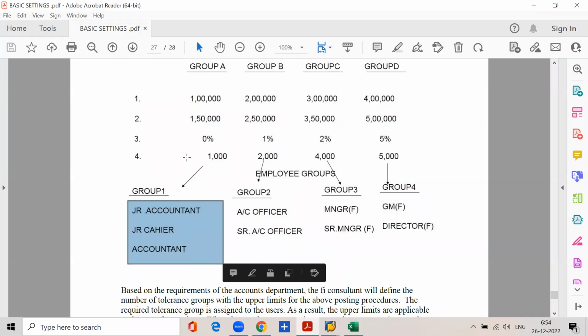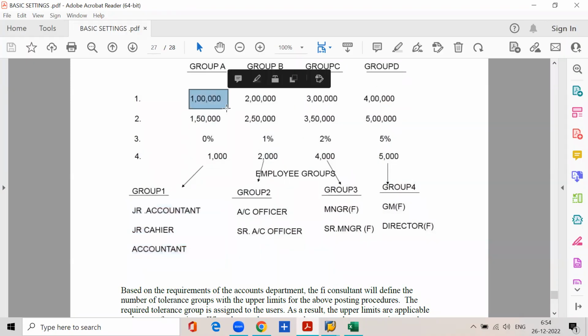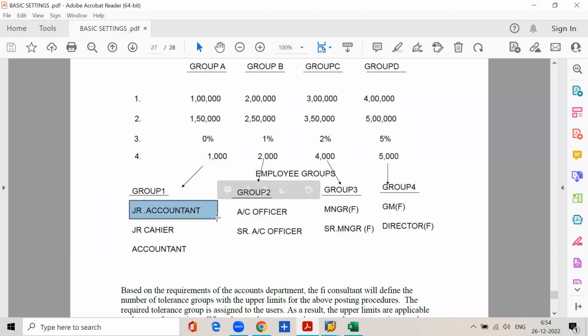But their upper limit is only 1 lakh. So technically, they cannot post. The system will not allow them to post. For example, if a junior accountant is trying to post the invoice of 3,25,000, he cannot post it as such. That's why the junior accountant will enter this purchase invoice in the system and keep it pending for posting to get the approval of either GM Finance or Director Finance.